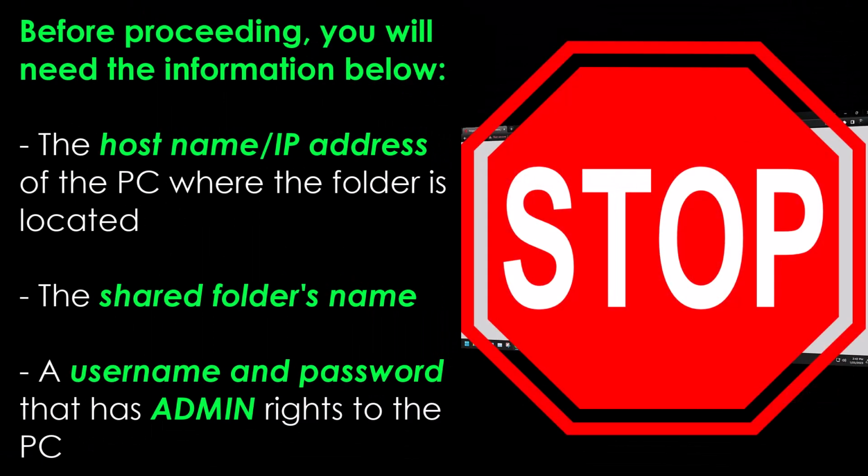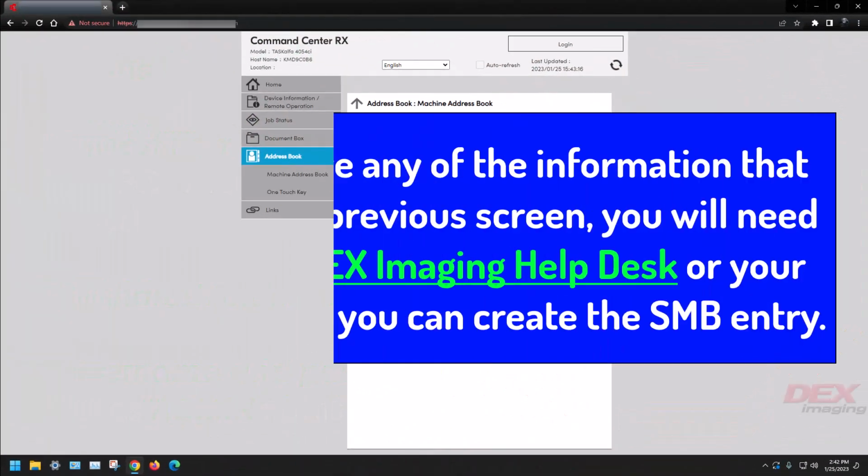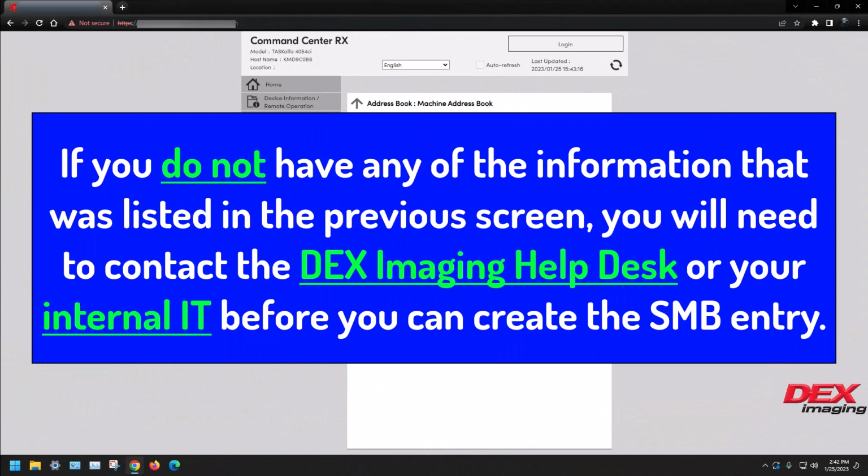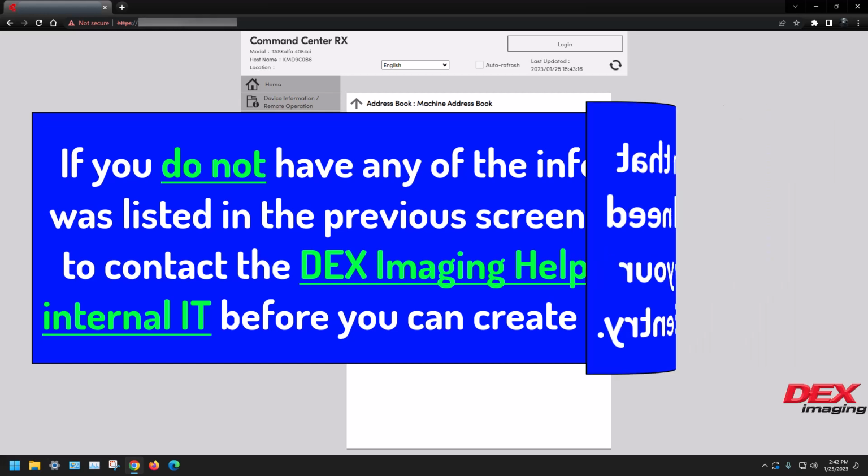Before proceeding, you will need the information below: the host name or IP address of the PC where the folder is located, the shared folder's name, then finally a username and password that has admin rights to the PC. If you do not have any of the information that was listed in the previous screen, you will need to contact the Dex Imaging Help Desk or your internal IT before you can create the SMB entry.